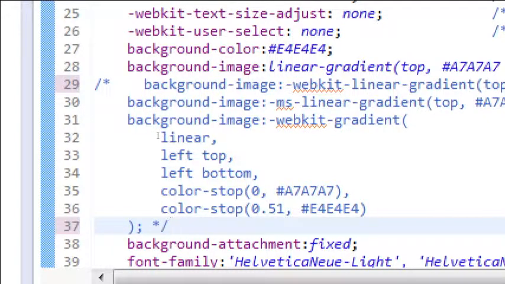Line 29 and 30 have a difference. Line 28 is supposed to be the official standard way to write gradients. We'll see if it works. But just to kind of play with this, line 27.